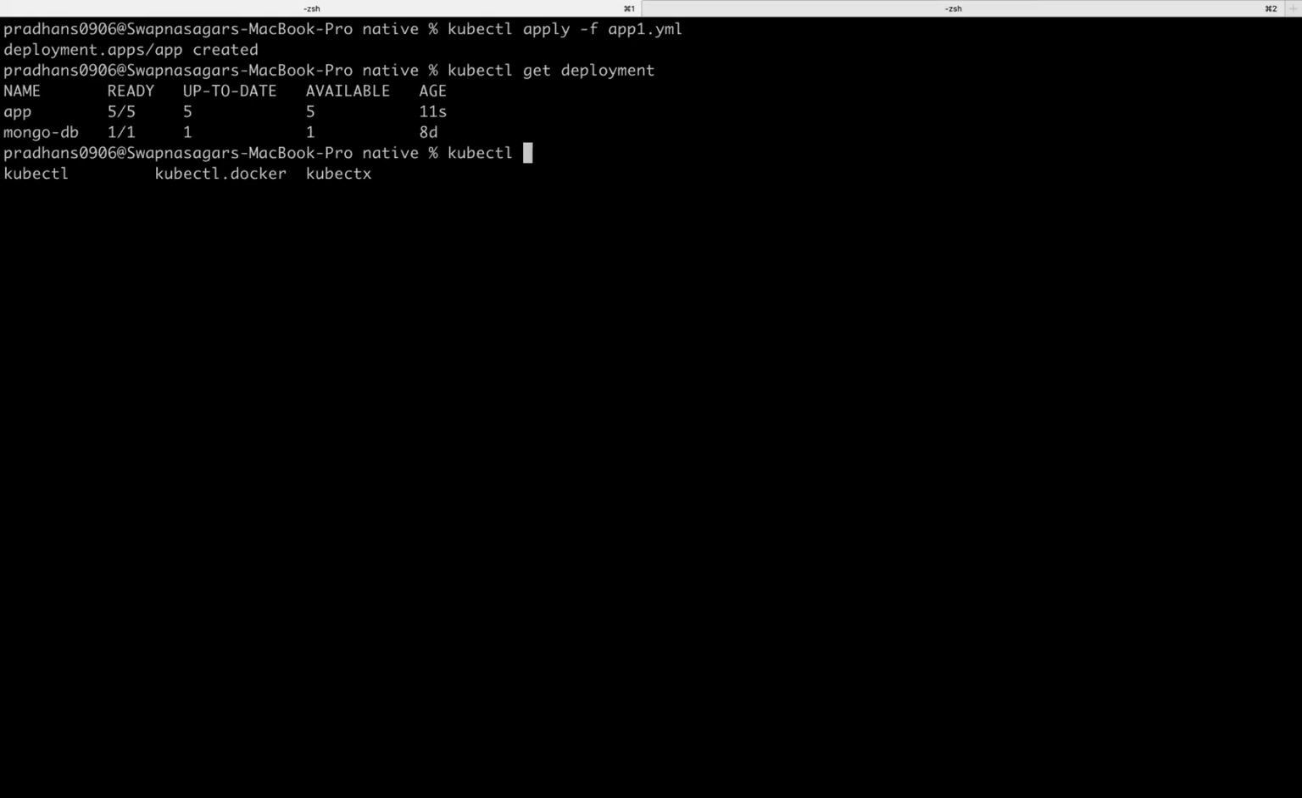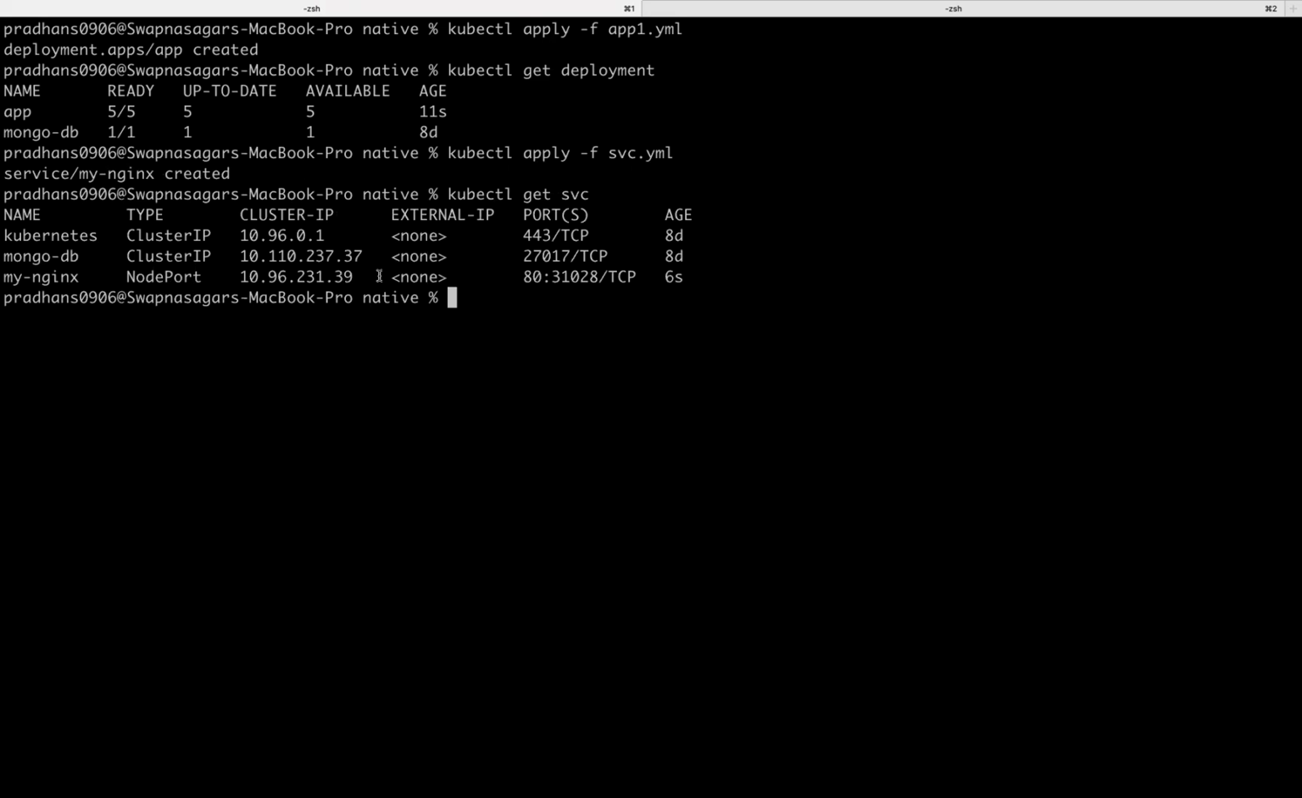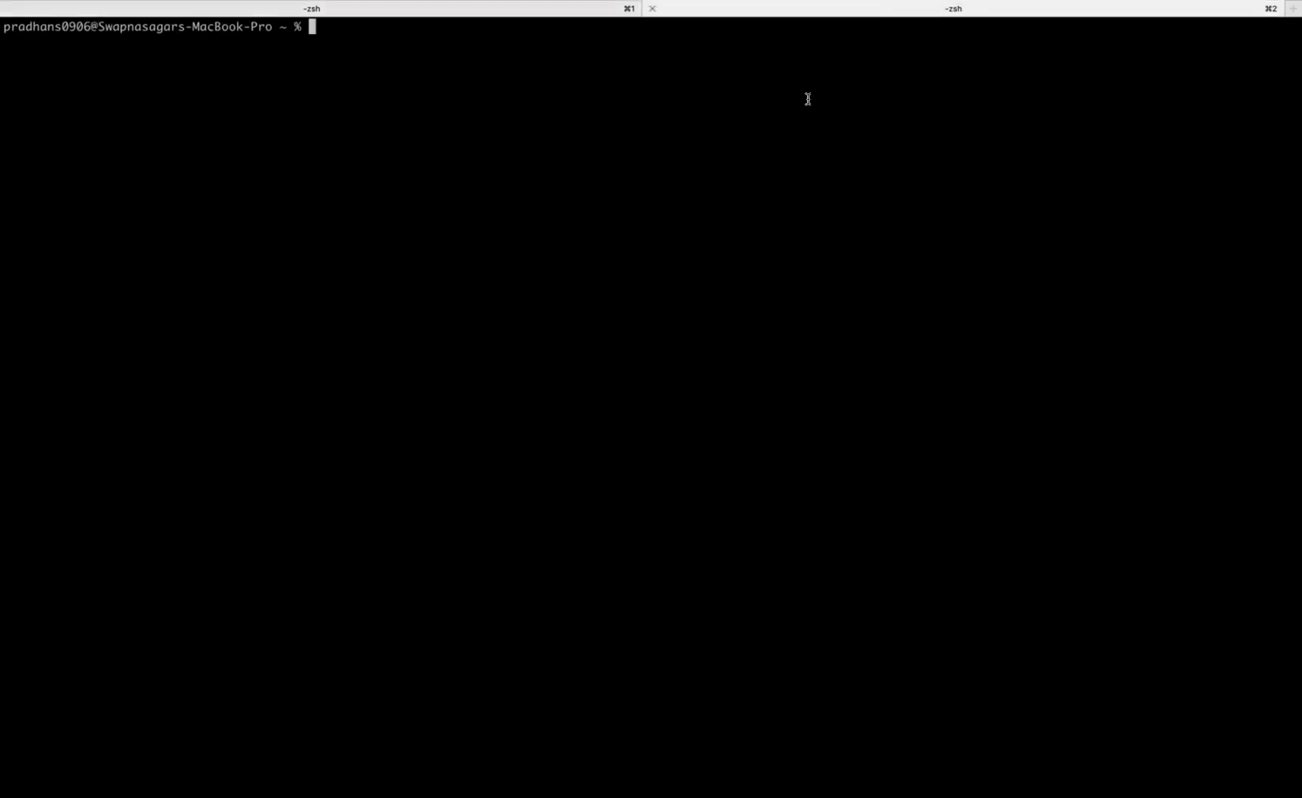Now similarly, let me run the service as well. kubectl apply -f svc.yml. All right, so Nginx has been created. Let me check where exactly the service is running. My Nginx is running as a node port, with node port 31028. So let's do the same thing, while true against localhost. As it is not running as a load balancer but as a node port, I am doing curl to localhost 31028. Let's do it.